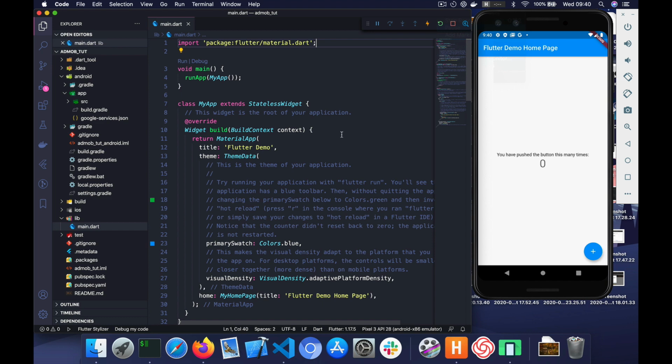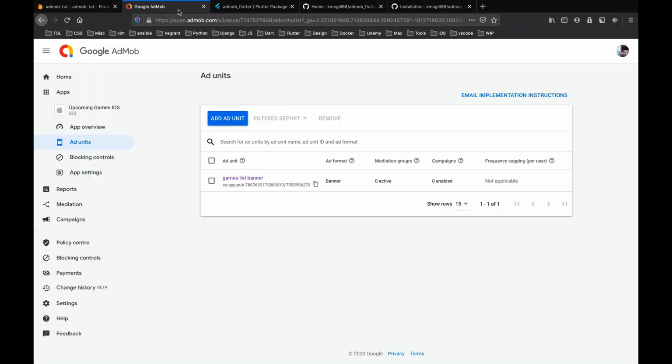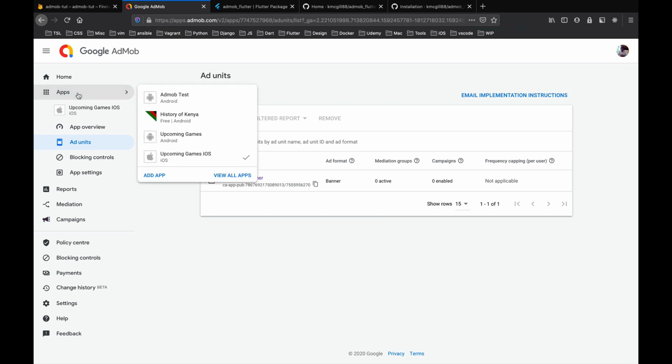So in this tutorial, I'm assuming you have your Firebase app set up and that you have a Google Admob account. So we are going to start by creating our app in the Google Admob and setting up the ad units for banner, reward, and interstitial ads. Let's get started.